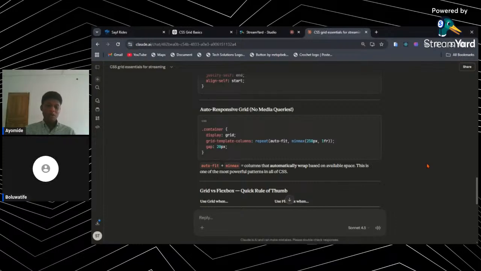So we are not specifying a particular amount of columns here. It takes any amount of columns as long as there's available space, and as the available space changes, the amount of columns also changes. So that's basically what that code does.